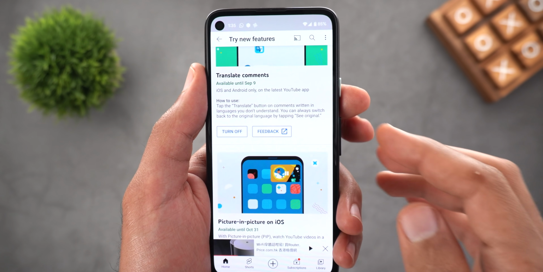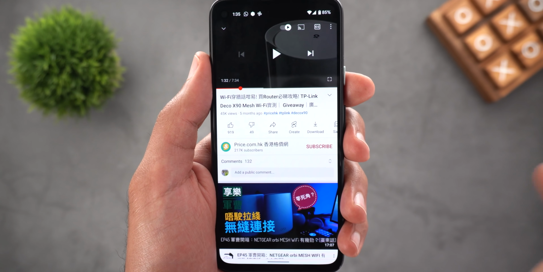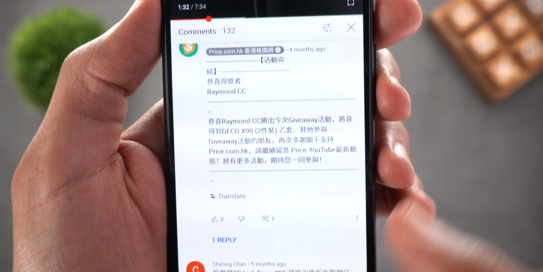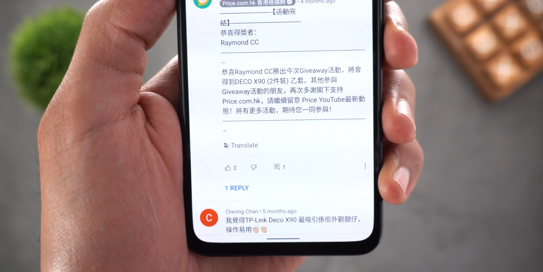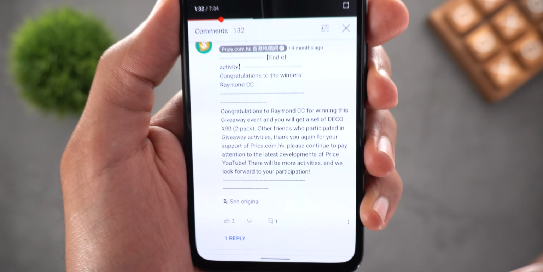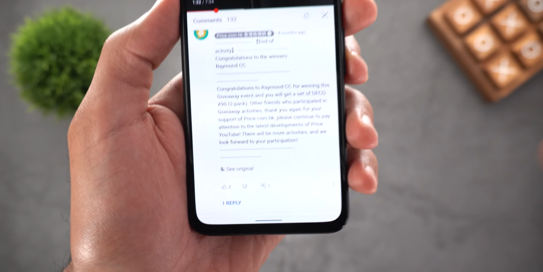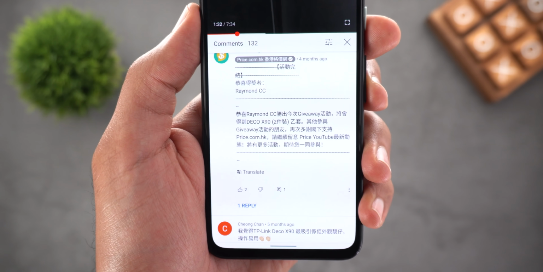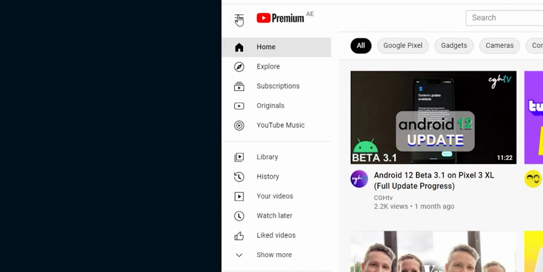So now I have the feature already activated, and this is one of the videos that includes Chinese comments. Now when I tap on the comments section, you see this small translate button. Tapping on it will immediately change the language to English, and you can also tap on See Original to revert back to the original language. Finally, YouTube on desktop got this new outlined icons to match the mobile app.